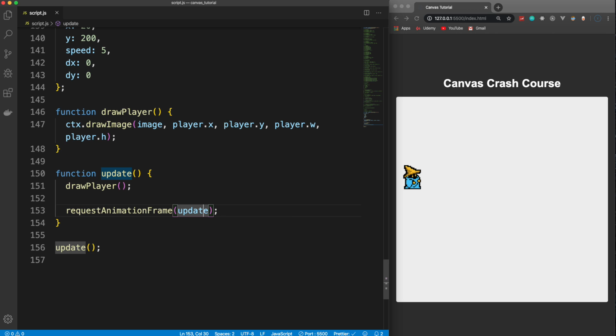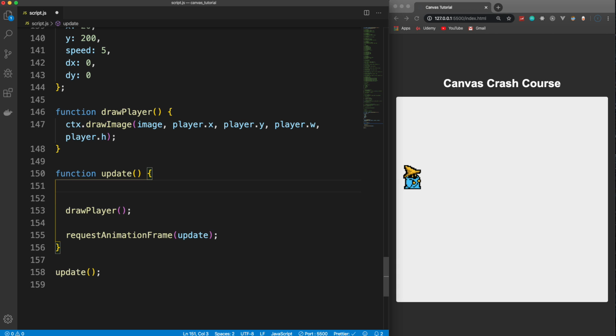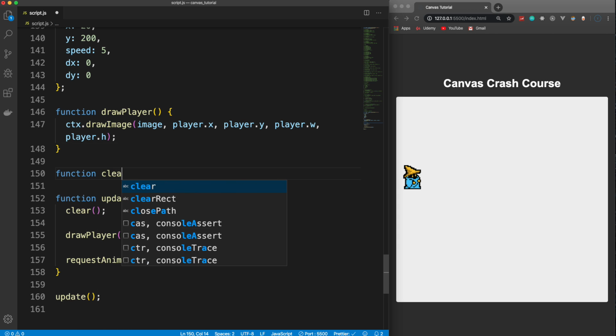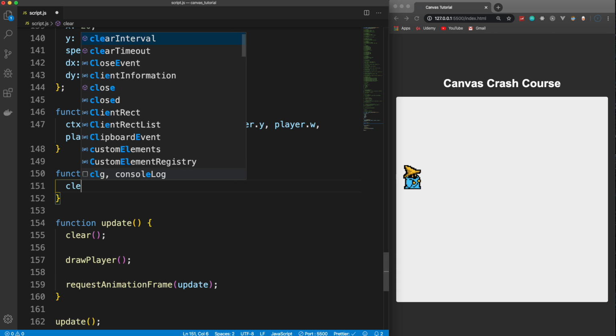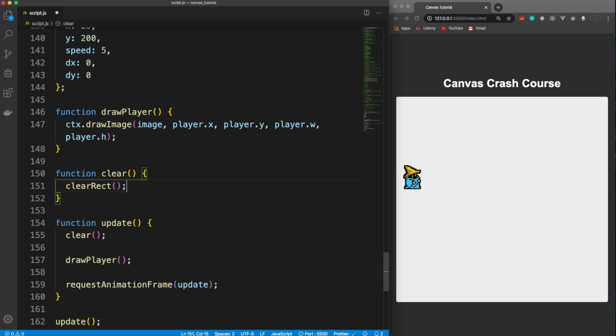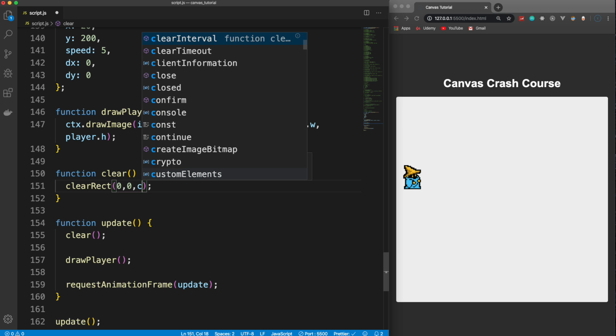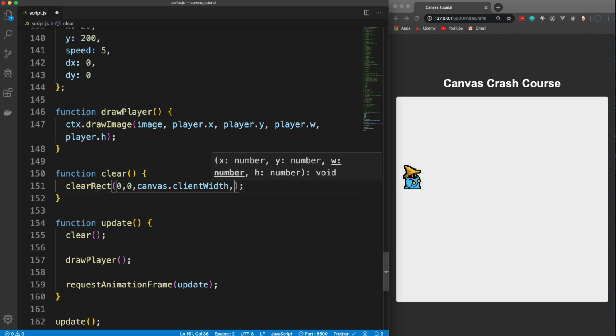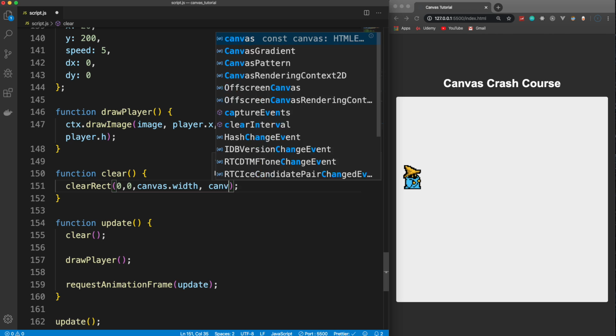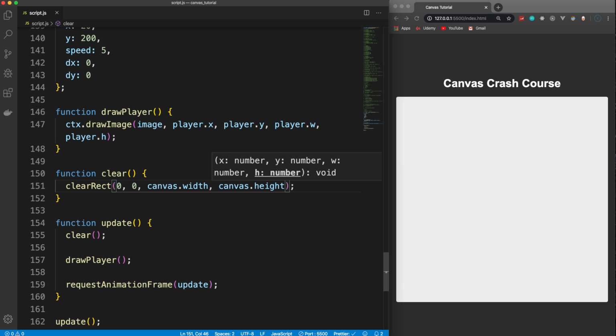Now we want to change the player's position. Well, actually, let's clear it first. Last time I just put fillRect right here, but usually what I'll do is have a function to do that. So we'll just create a separate function called clear, and then we'll call fillRect. We want to start at 0, 0. We want to go canvas dot width, canvas dot height. Okay, so let's see, that clears it.